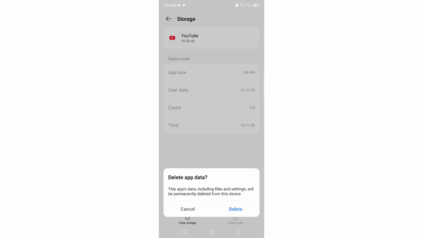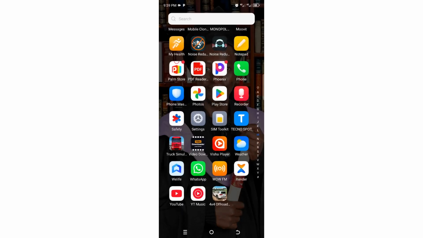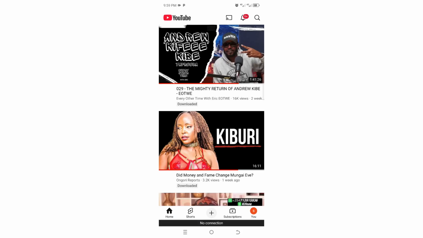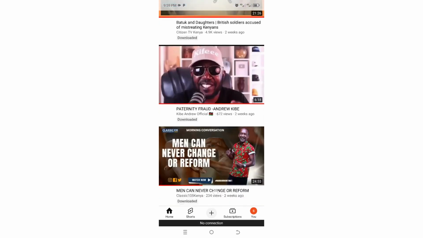But in my case, since I have some important videos already saved in my gadget, I will not take this both step. But in your case, if it is not responding, it is not working, you can take the both step and do that. So let me cancel, but you can delete and it will be reset again and it will start operating as normal. So this is my YouTube app and it is now operating as normal.